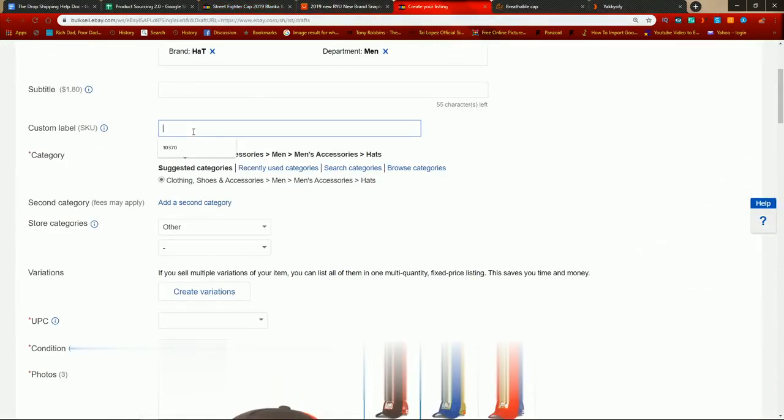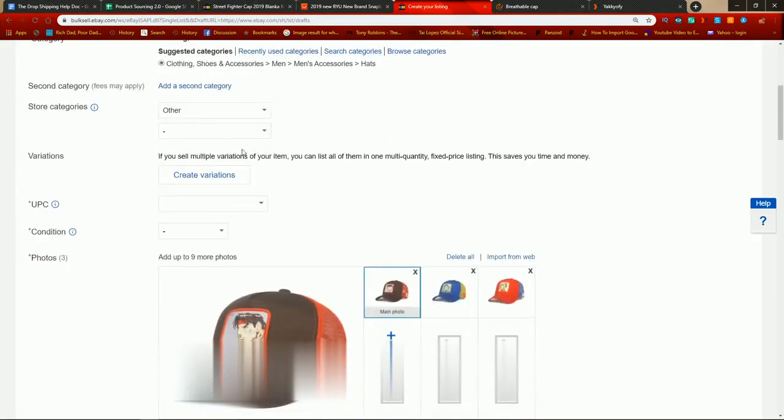Paste that in. And then categories, just make sure it's the right category. So this is hats, clothing, shoes, accessories, men's accessories, hats over here. And then see where it says variations?